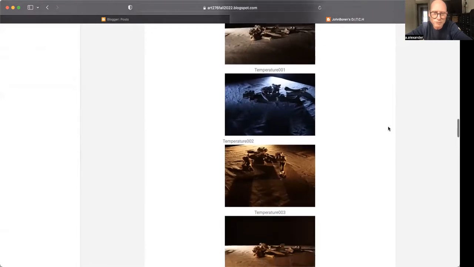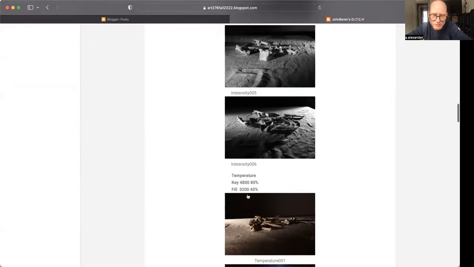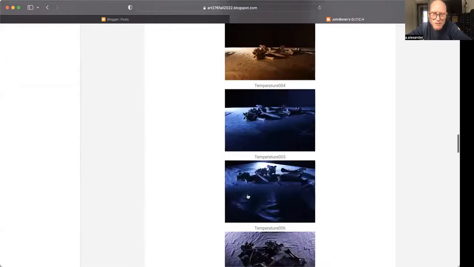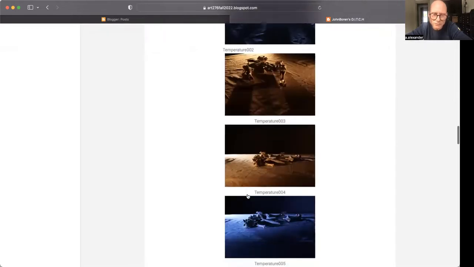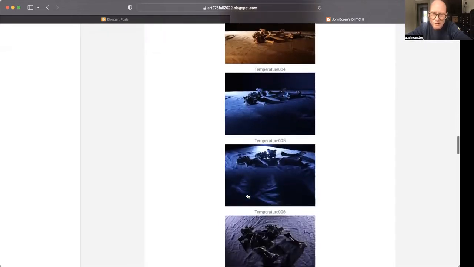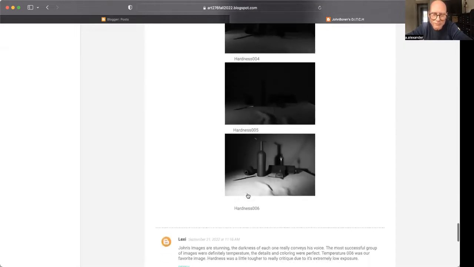You do have your temperature. It looks like you were using temperature here, 80%, 40% fill. Oh, temperature, 80%. Okay, I get what you're putting in there. So you got temperature, and then you got contrast, plenty of contrast and hardness. So it looks like you have a bunch of there.